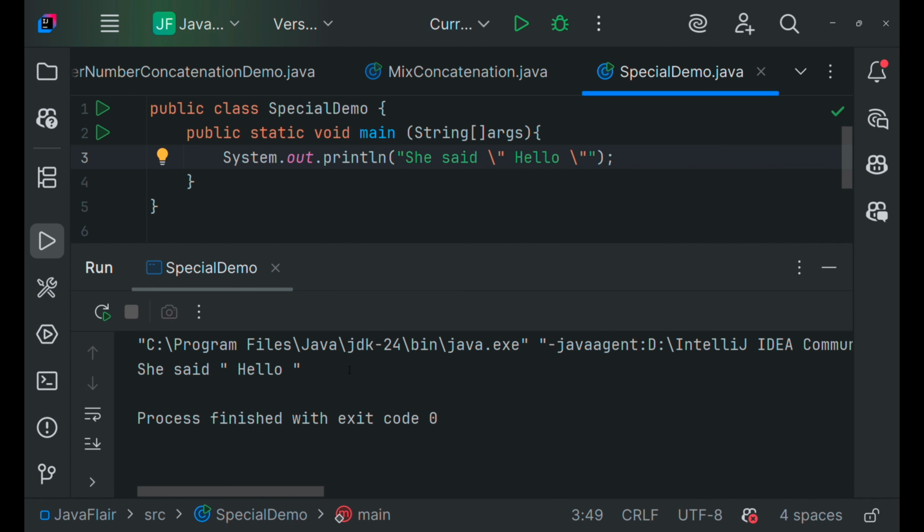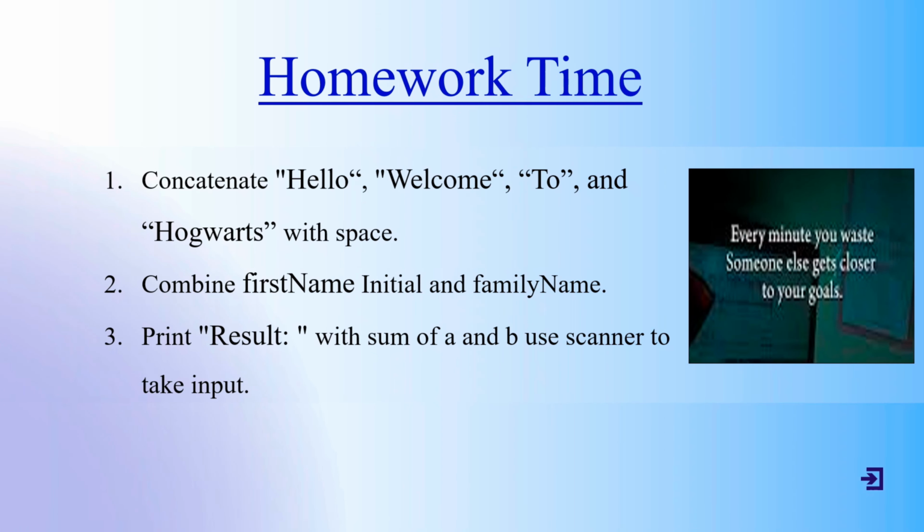I hope you understood today's concepts in a better way. So now it's time for us to move to our homework. Friends, try to solve these questions on your own, guys. Concatenate hello, welcome to, and Hogwarts with spaces. Next, I want you to combine and print first name, initial, and family name. Then later print result with the sum of two numbers.